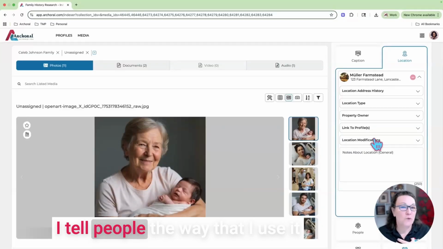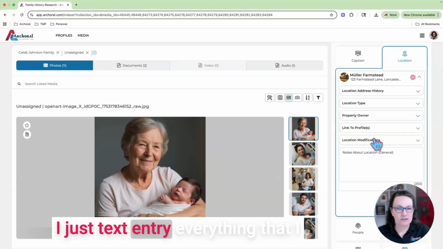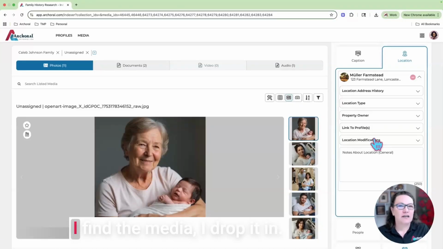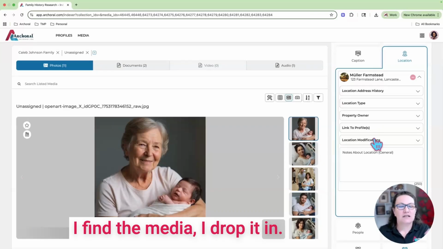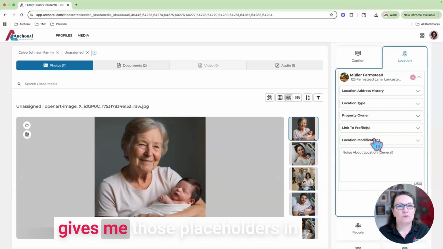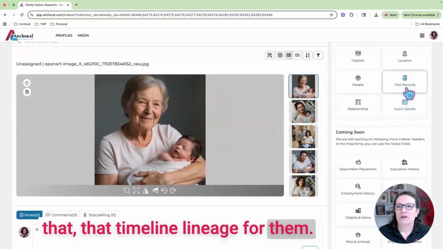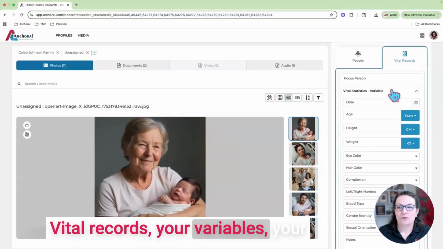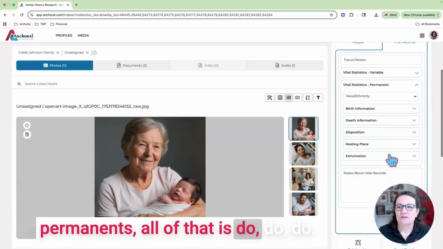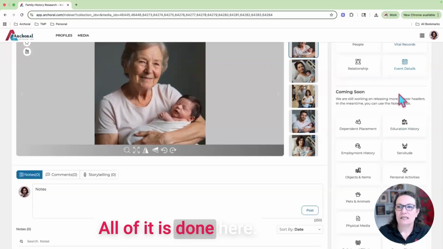I tell people the way that I use it is I go into a person's profile and I just text entry everything that I can think of, the whole timeline, I do everything. And then as I find the media, I drop it in and start connecting it and start expanding it, but it at least gives me those placeholders in that timeline lineage for them. Vital records, your variables, your permanents, all of it is done here.